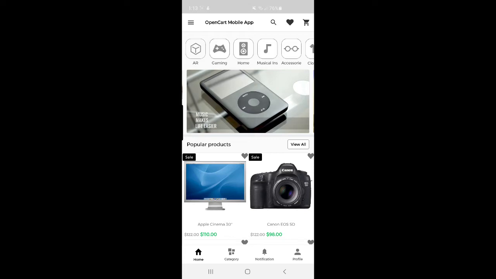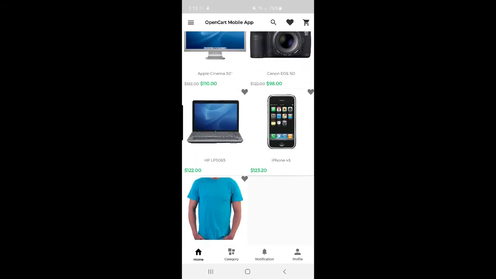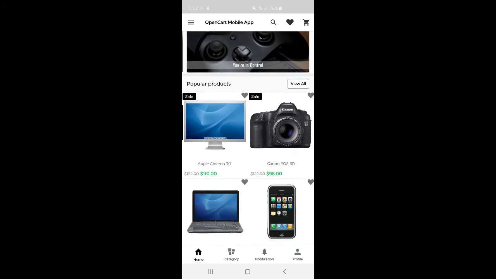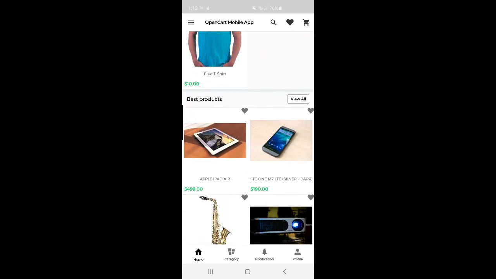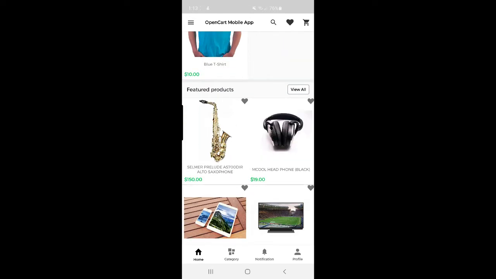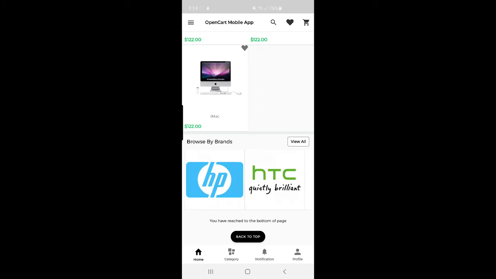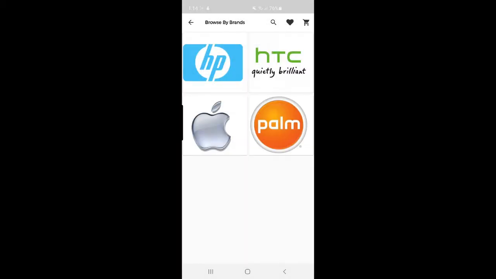So the first is category, then we have the banners, thereafter we have the popular products, and we all would display all the popular products within the store. Then we have the best products. We can also see the complete list of best products by tapping here on the view all. Then we have the featured products, and same goes for the complete list, just tap here on the view all. And then we have the latest products in the store, and then we have the browse by brands section as well, and you can tap here on the view all button to view the complete list of brands that are there. And under that you'll be able to find the products as well.